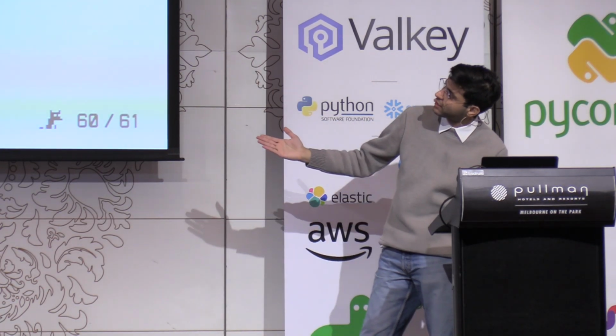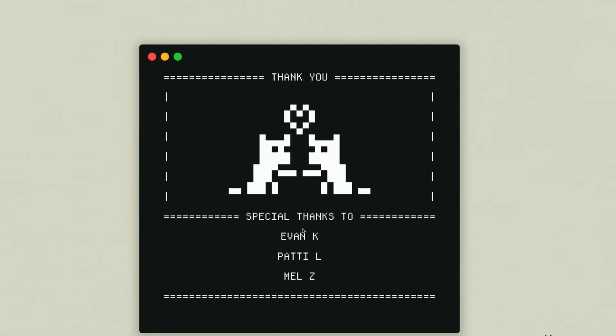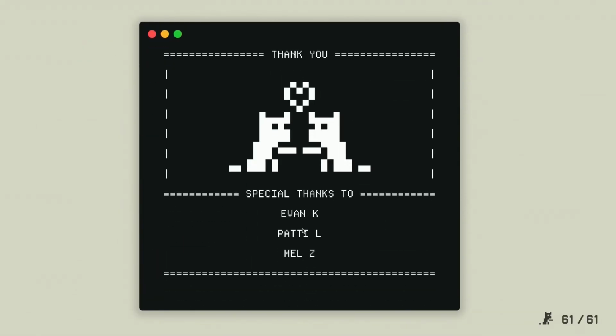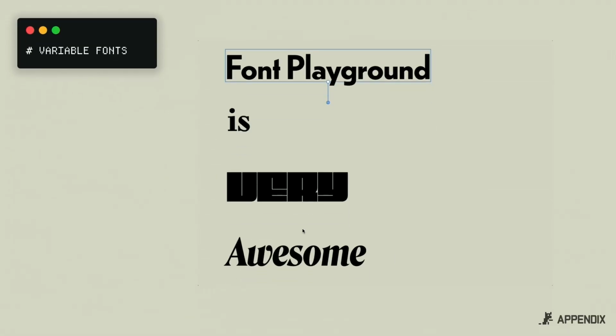So we have little kitties, they're holding hands. Now, this is officially the end of my talk. If you'd like to applaud, you can. But since I have 5 minutes left, I might do one appendix slide, and then we'll move on, because there's one other thing I want to mention, which is variable fonts.